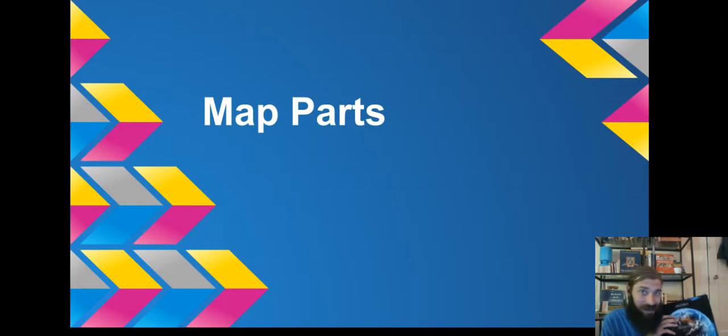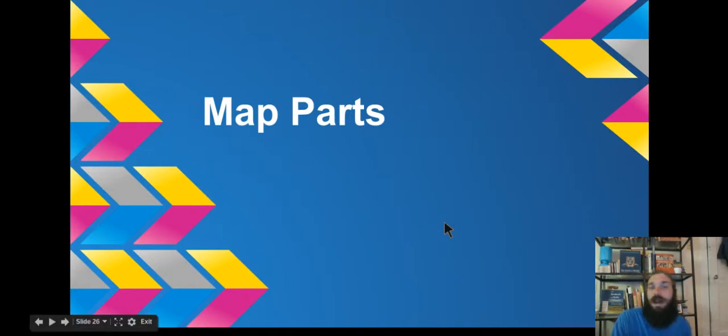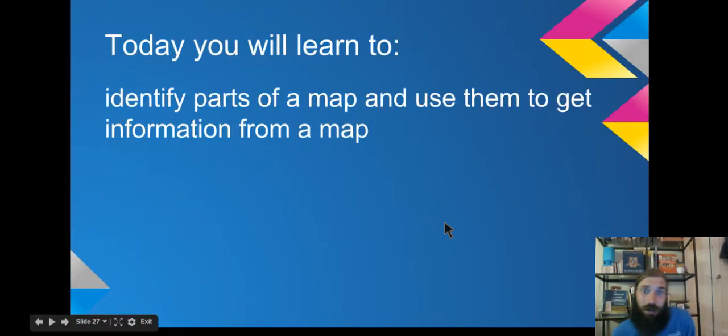An atlas is a big book of maps. But to truly enjoy an atlas, you really have to know how to read maps. And that's a skill that you have to learn. So actually, we're going to start learning that today. We're going to learn the parts of a map, and we're going to identify the parts of a map and use them to get information from a map so we can start learning those map reading skills.